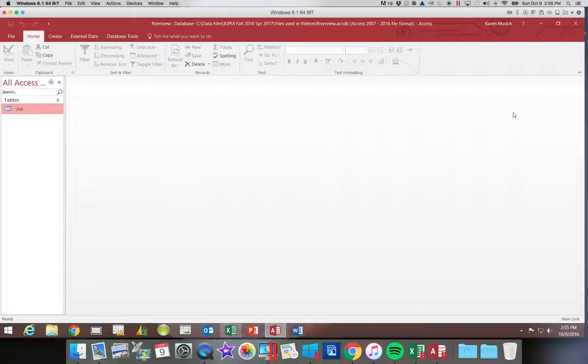So a query can be created to look at a subset of the information in our table, or combine multiple tables, which we will do in later modules. This first query that we work with, the Simple Query Wizard, we're going to simply look at a subset of the fields. So we're still going to look at all of the records, but we're not going to capture all of the information on our query.